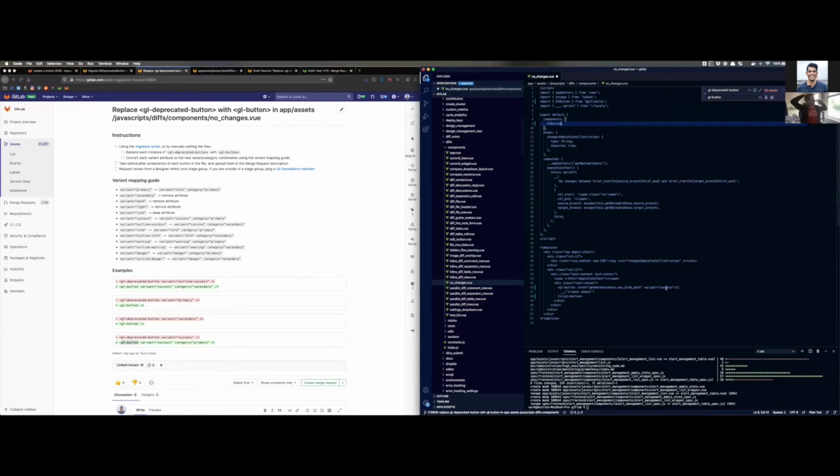Then let's see. There's a variant success. Okay, that didn't change. There's no category. So this says when a variant is success, you need to change it to variant success category primary. So you need to add a category primary. Yeah. Okay. I think that's it.